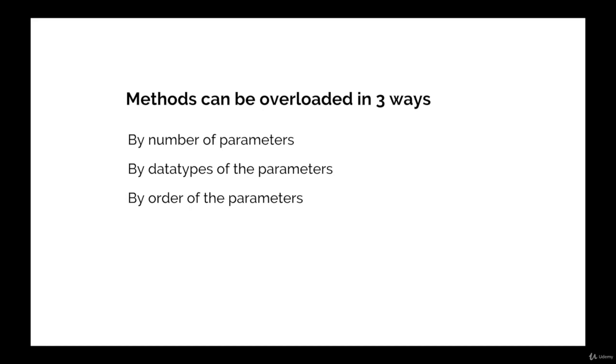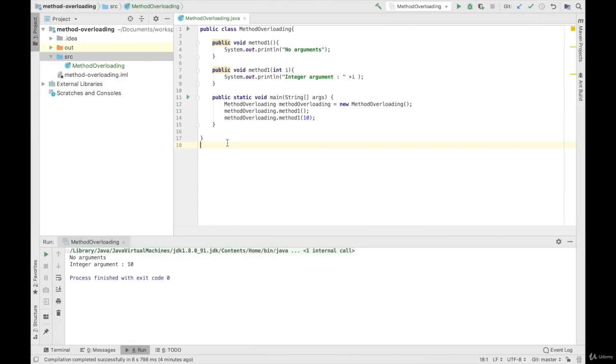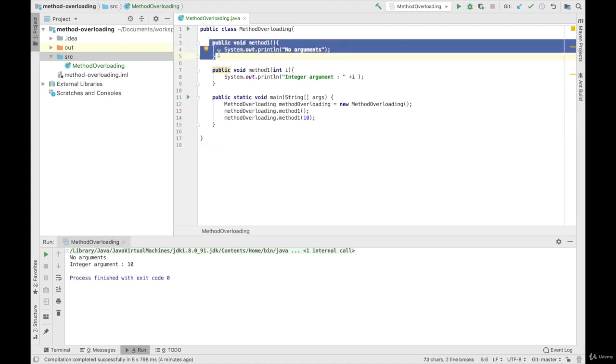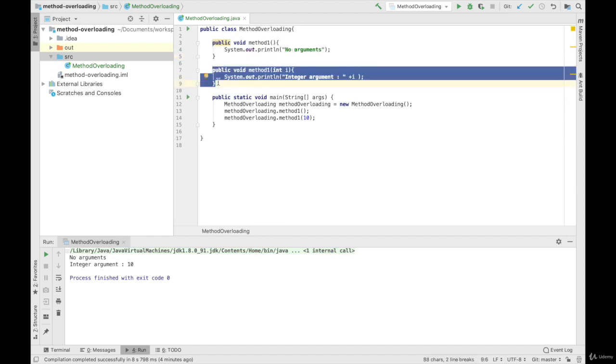So there are different ways of overloading methods in Java. The first way is by number of parameters. The second way is by the data types of the parameters, and the third one is by the order of the parameters. Now let's see what each one means. Let's take a look at overloading by number of parameters. Here we didn't pass any argument, we didn't have any parameter, but here we had one parameter. So this is nothing but an example of overloading by number of parameters.